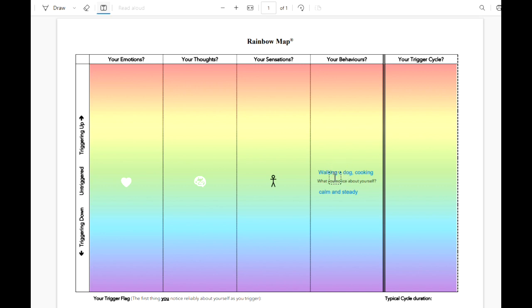There's absolutely no reason why you have to work left to right. You can fill the rainbow map in roughly any order you really want to. The most important thing is you use the rainbow map in a way that best fits what you're trying to achieve and your style. Let's have a look at the emotion column.